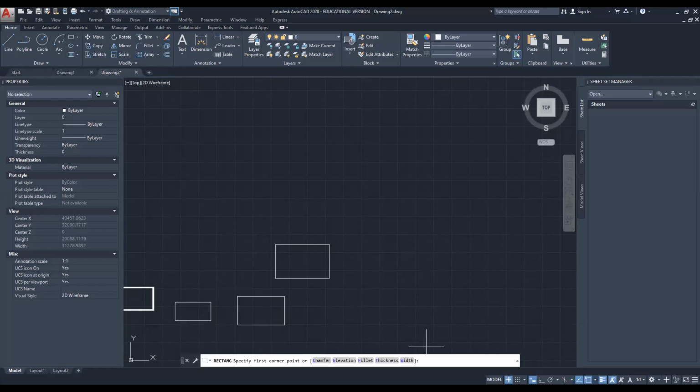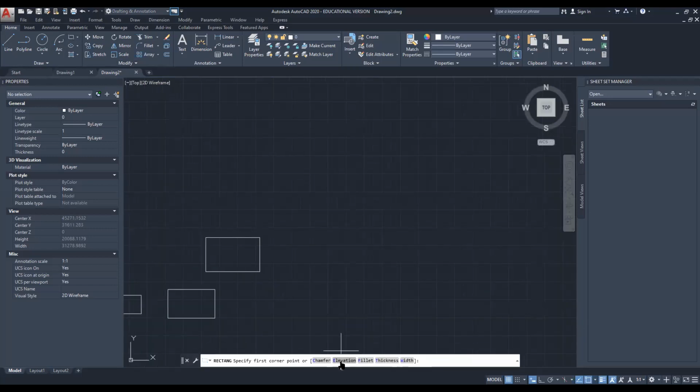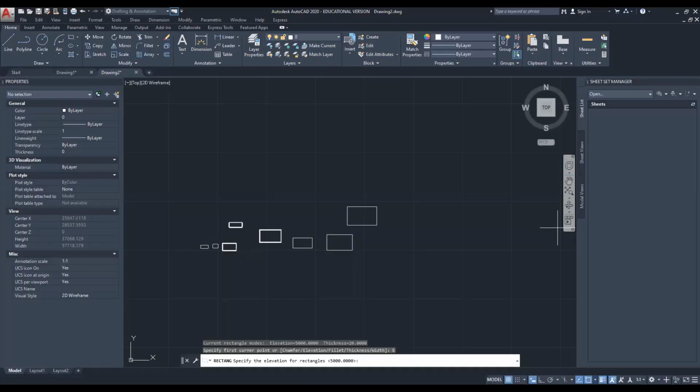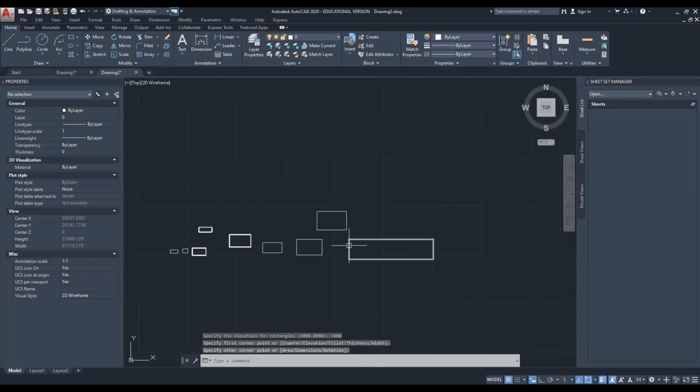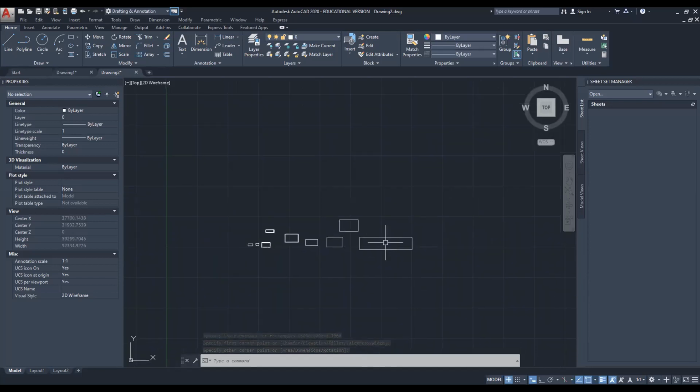The next option in rectangle is elevation. Using elevation, after giving some elevation value, we can create a rectangle having higher or lower elevation. I'll show you. Selecting this elevation option and giving an elevation value of 6,000 or 7,000 units, giving 7,000, enter. After that, I'm creating a rectangle near this rectangle. After creating this, let's see how it is aligned.